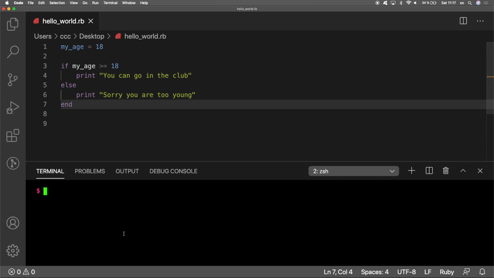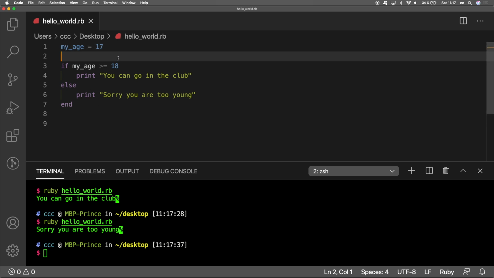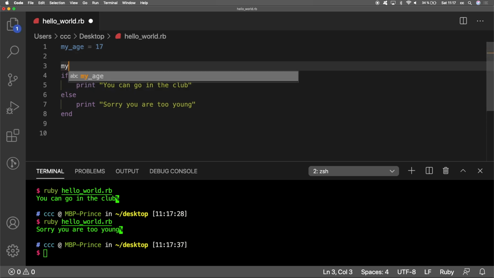Ruby is going to evaluate this, go ahead and execute it. And we can see that we can go in the club because we are 18. But let's be 17 for a second. And unfortunately we are too young. But what happens if a year passes and my age changes here? And what we are going to do here is a variable reassignment, which is also very common. So based on an action, here we are assuming that 1 year passed and my age changes. So reassigning something, a variable, can be done in different ways.